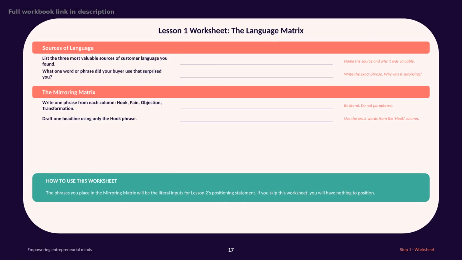Open your workbook to the Lesson 1 worksheet, the language matrix. Pause the video here. In the Sources of Language section, list the 3 most valuable sources of customer language you found. Name the source and why it was valuable. Then, write down 1 word or phrase your buyer used that surprised you, the exact phrase, and describe why it was surprising. In the Mirroring Matrix section, write 1 phrase from each column: hook, pain, objection, and transformation.